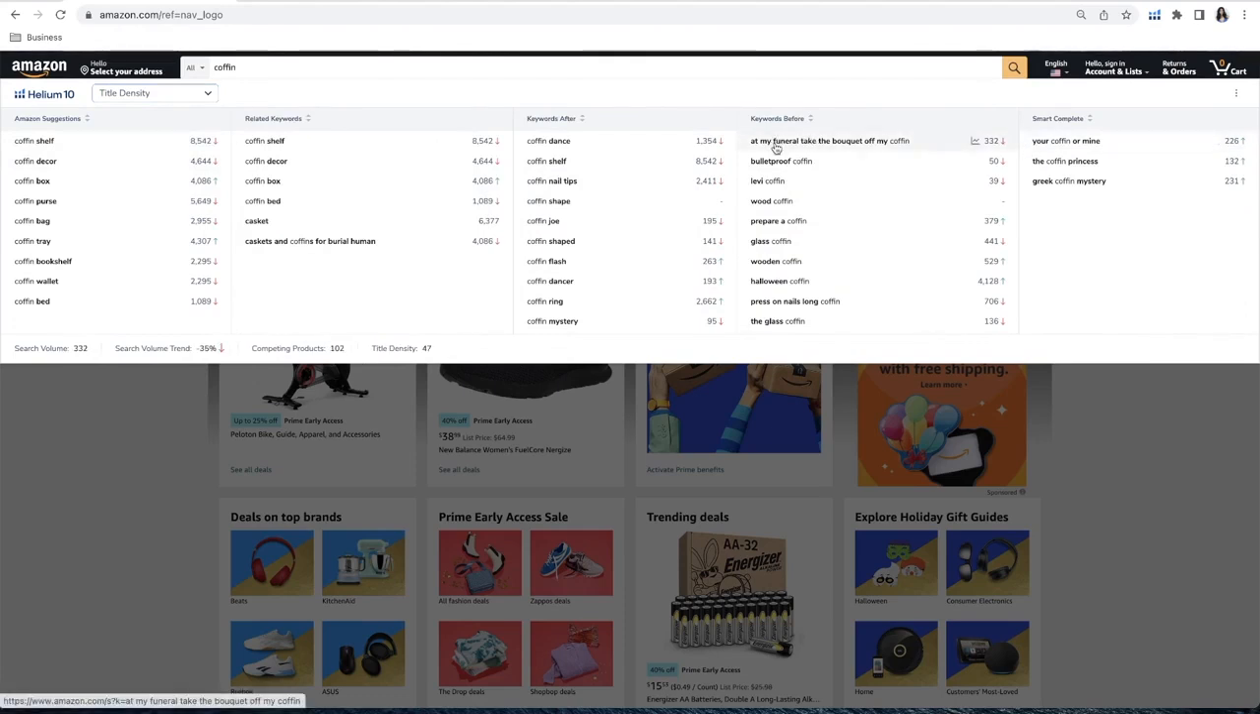For example, underneath the keywords before section, this says, at my funeral, take the bouquet off my coffin. This has a title density of 47. But if you go down to the bottom one, the glass coffin only has a title density of 10. The same thing applies for keywords after. For coffin dance has a title density of 24. Whereas if you go down, you'll see that it's sorted by decreasing title density.